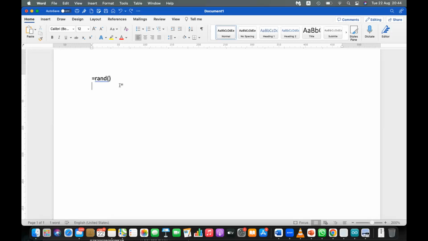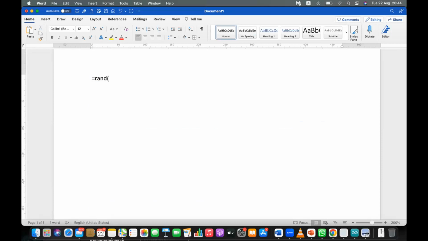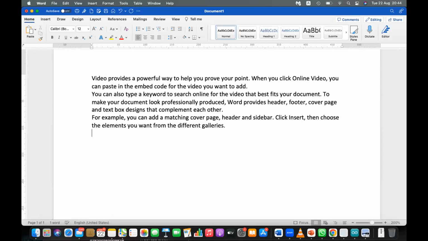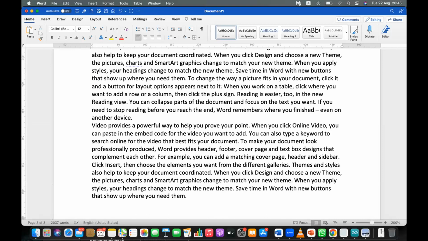That has different formats. The second format is RAND with 3,2, which will generate 3 paragraphs, each with 2 lines. So 3 paragraphs, 2 sentences each. How to give that? Equal RAND 2, 3. You can change these values, like equal RAND 13,10 for 13 paragraphs, each with 10 lines. So this will be a long document.